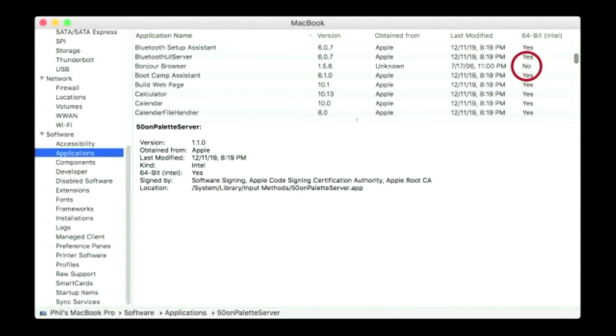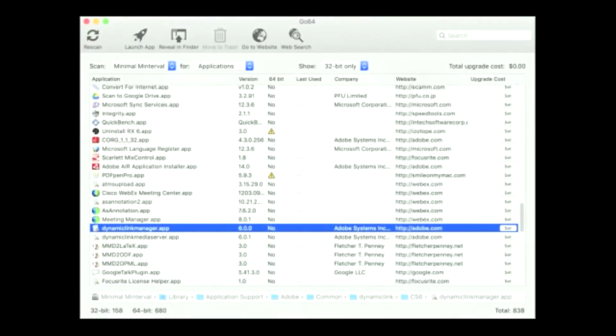This is one way. I actually prefer another application rather than the built-in one from Apple. The one I like is a program called Go64. It's free. You can donate to the developer at stclairsoft.com, St. Clair Software. The way this works is you open it up and there's a pop-up right there in the middle that says show 32-bit only. So you just have it scan your computer and it will tell you every application on your system that is a 32-bit application.